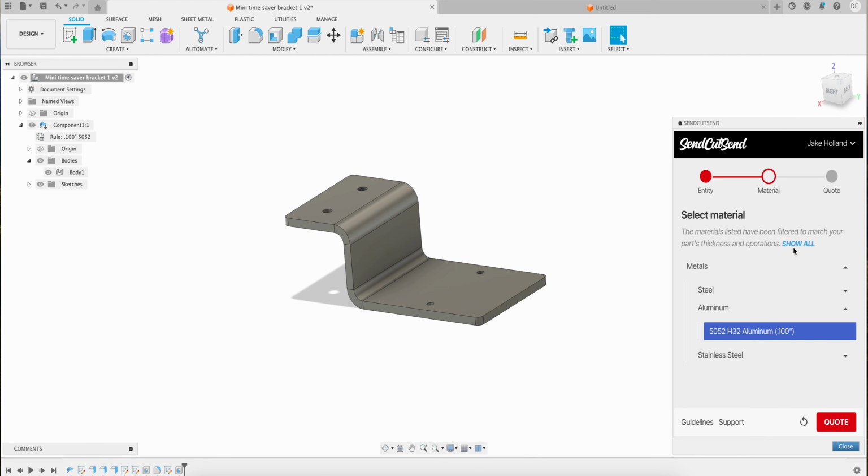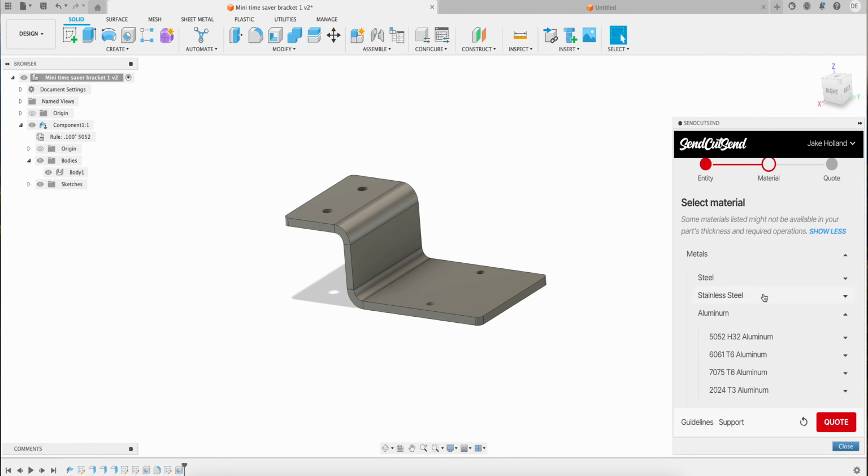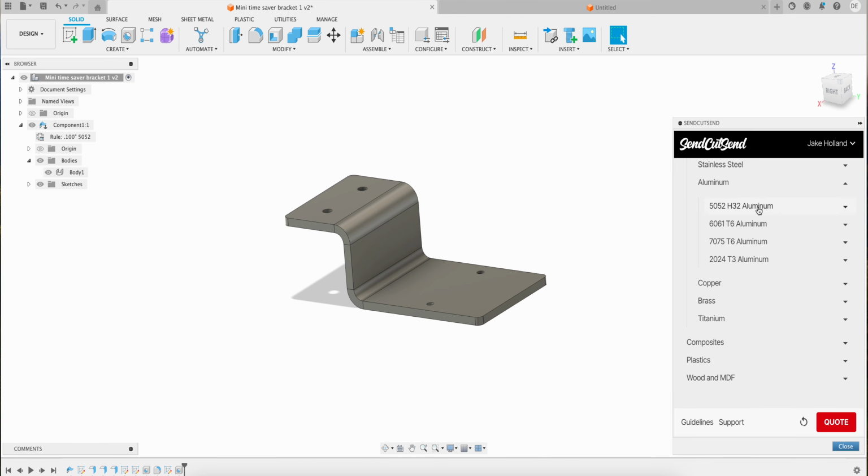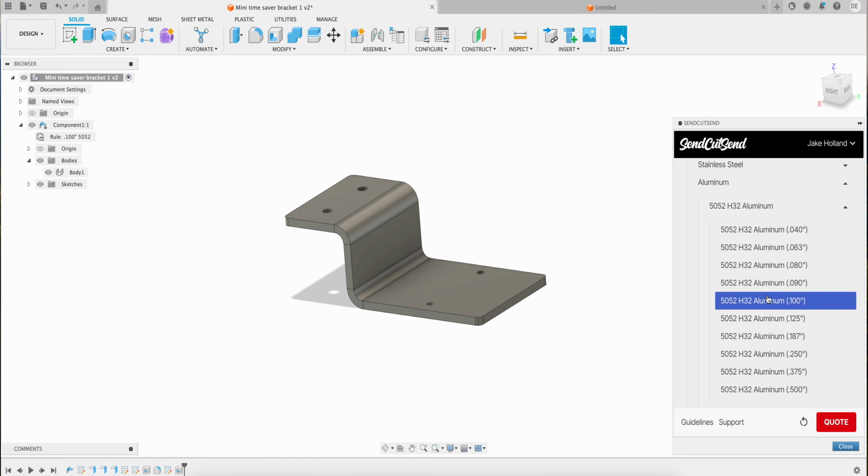You can select it here, or you can always come up here to Show All. Selecting that will open up all of the materials that we offer and all of the thicknesses that we offer, allowing you to pick something different than our sheet metal rule. Go ahead and click the material that you want to start the quoting process.